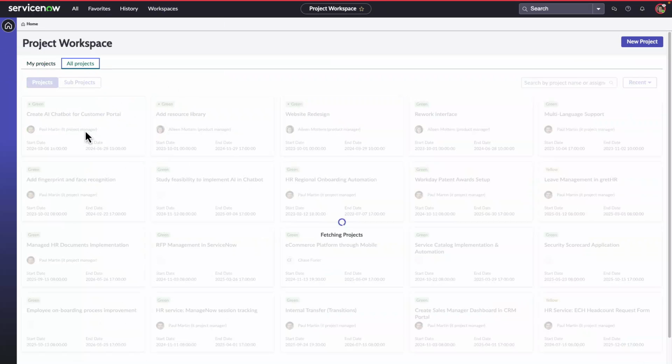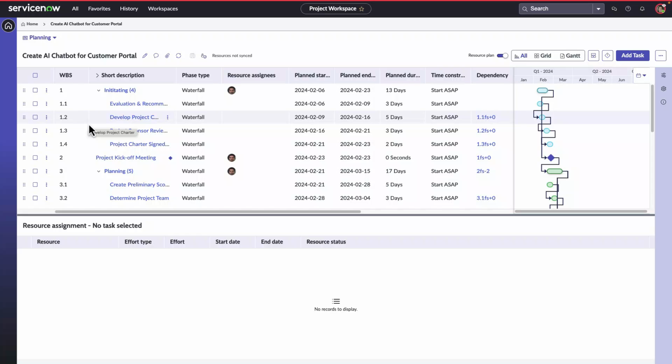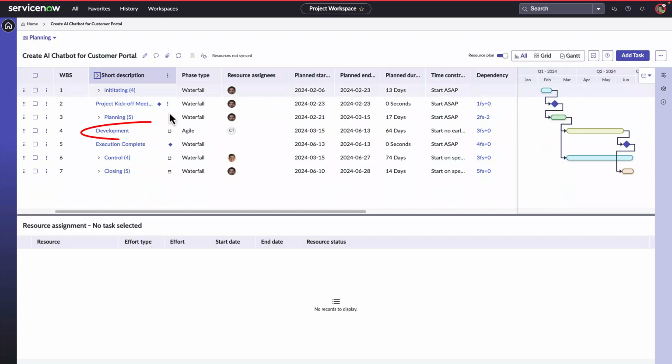All right, so back to being Eileen. I'm going to open up the project workspace, where I'll see the work breakdown structure. I can now see that many of the tasks are dependent on each other and they're in a specific timeline, which is why they're identified as waterfall tasks. I can also see a phase called development, which is listed as an agile phase. The epics and stories that will be worked on in that phase will be done using an agile methodology.